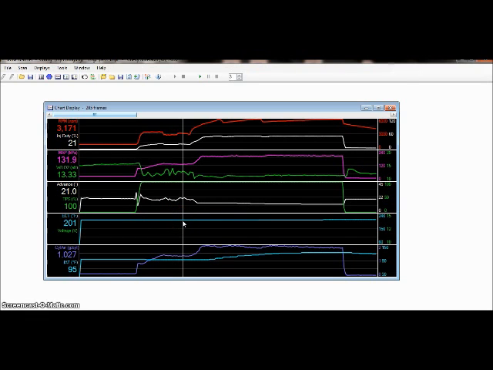And then you see I built boost here in the purple. Boost came up a couple pounds, and voila, I launched right here. So there you see the car making the pass, shifting into second gear right here with the drop in RPM, shifting into third gear, and then finishing out here at the finish line.